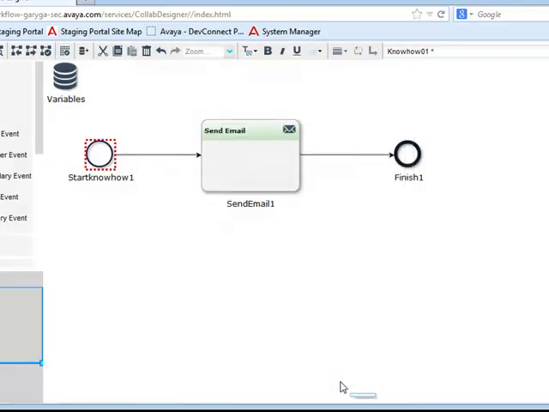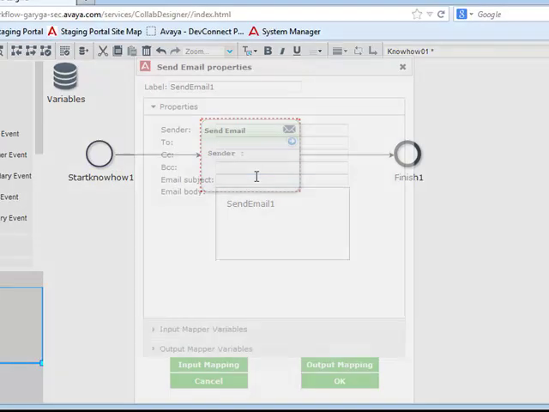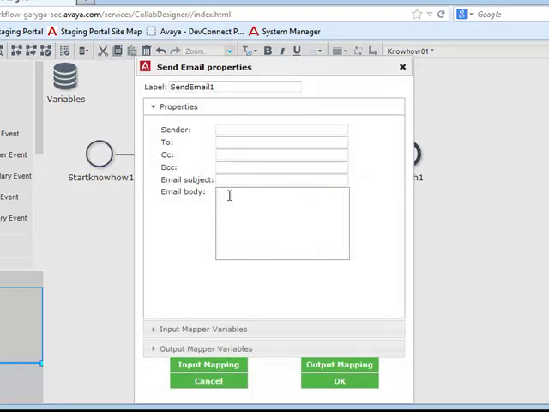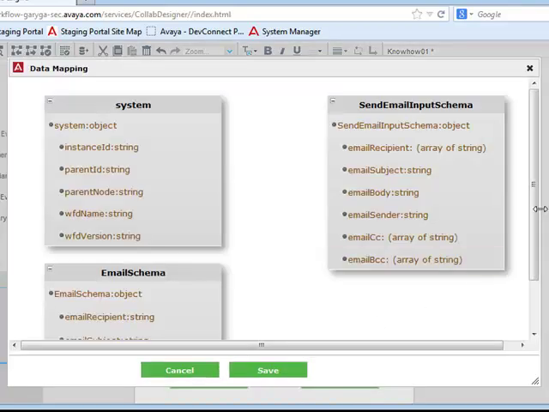To complete the workflow definition, we need to configure the Send Email task, so double-click to open its Properties dialog. Notice that it's possible to configure the task with static, hard-coded values in these fields. However, we want to use the variable values that will be passed into the workflow and which we have stored in the variables object. These values will be the input to the task, so select Input Mapping to open the Data Mapping tool.